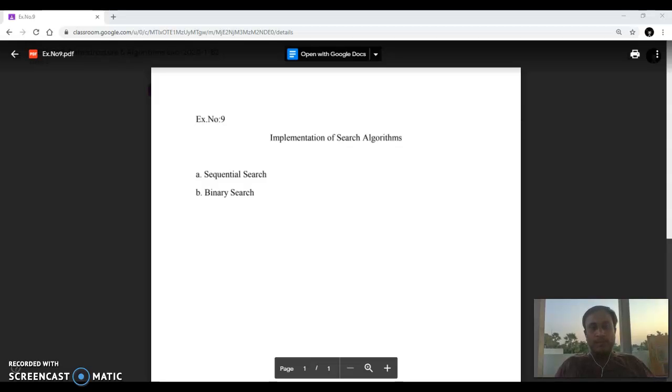I am saying about the implementation of search algorithms. Let's see the first one, binary search.